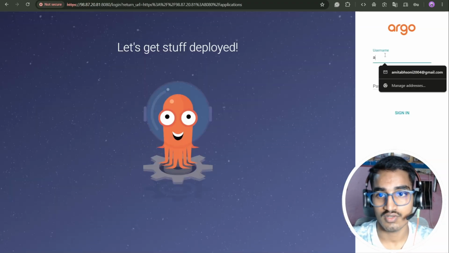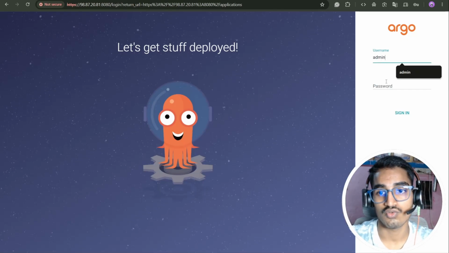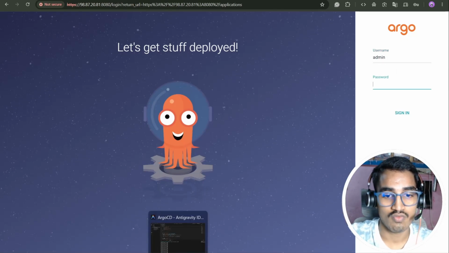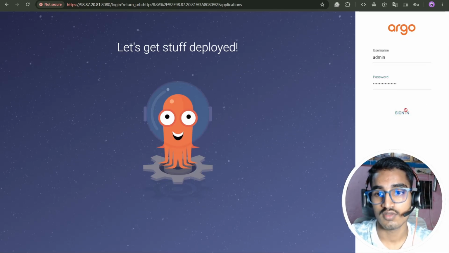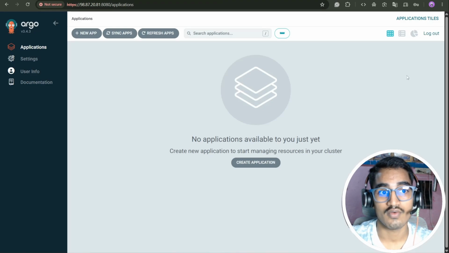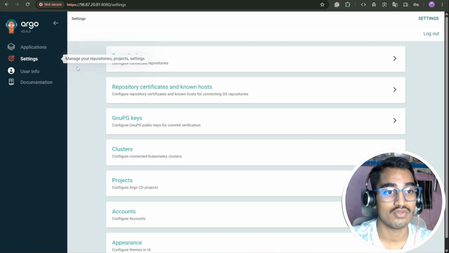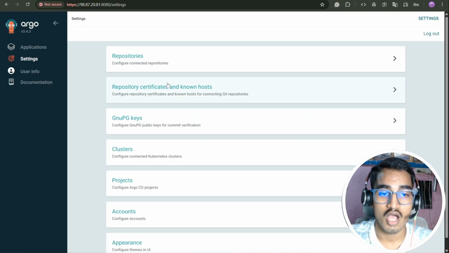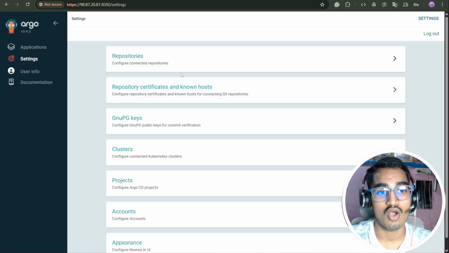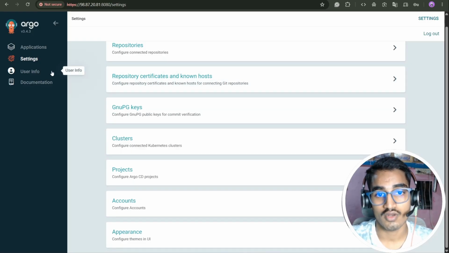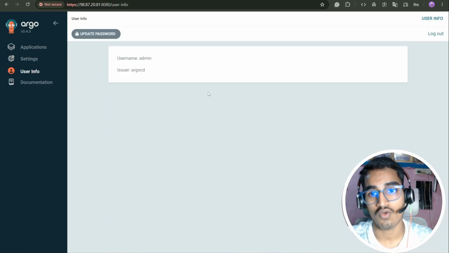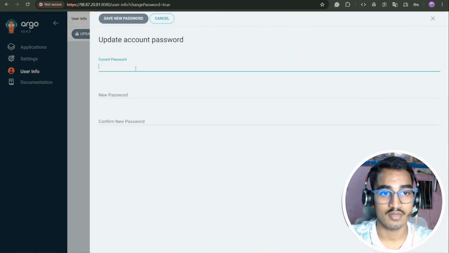Now we have the username admin, which is the initial username, and the password that we copied previously. We will log in to our Argo CD application. The first step is to update the password. Whenever you log in to Argo CD, the first step should be to change the initial password, so that later on you cannot forget it. So let's update that password.